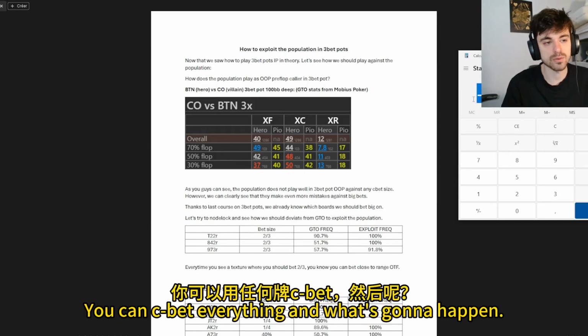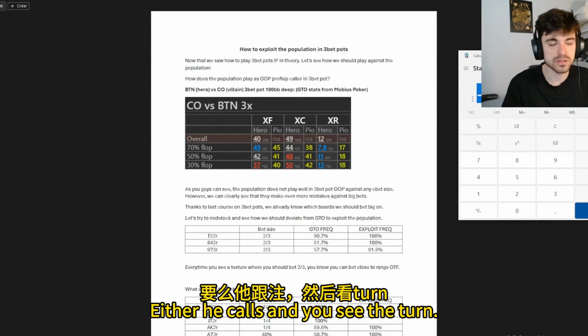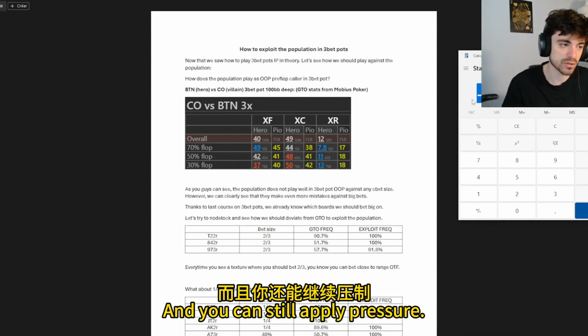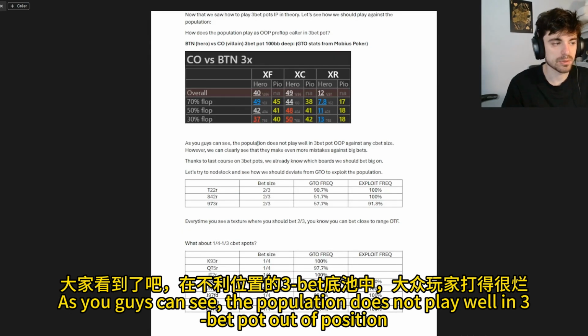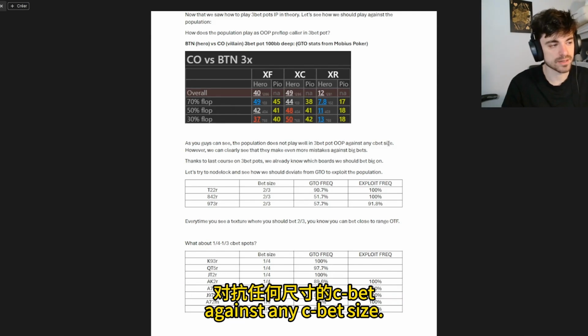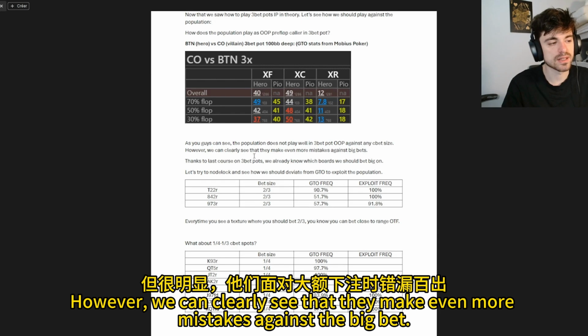You can c-bet everything, what's gonna happen? Either he calls and you see the turn and you can still apply pressure, you can realize your equity, or he folds and you take down the pot. As you guys can see, the population does not play well in 3-bet pots out of position against any c-bet size. However, we can clearly see that they make even more mistakes against the big bet.